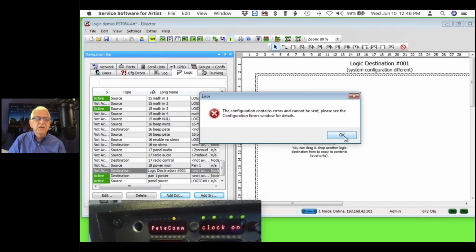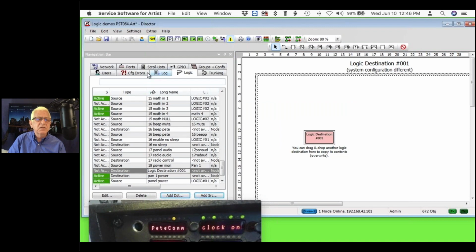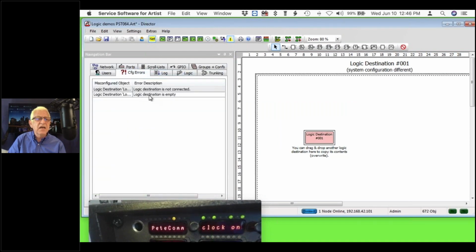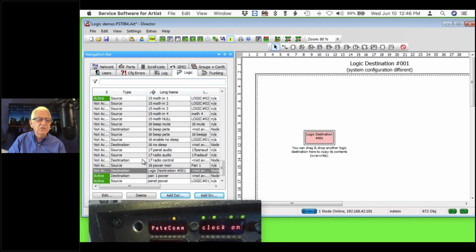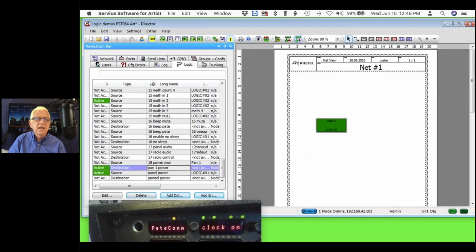It's going to show the configuration error window, and I go to the config error screen and I see, logic destination is empty. Logic's not connected. So I can look at it and it takes me right to that screen. I can see, okay, it's that logic to that destination. Go in here to wherever it is and delete that one item that hasn't been done. And then I can send this whole thing much better.